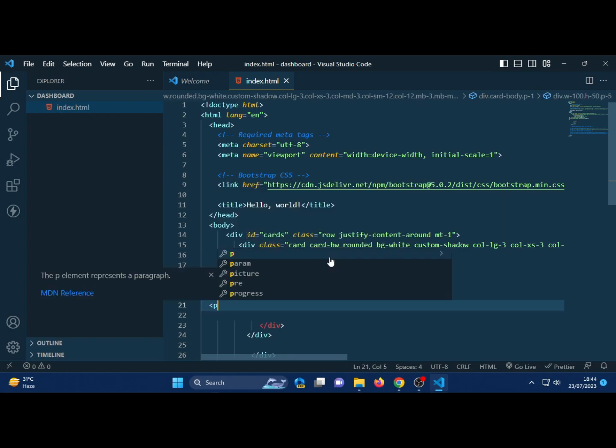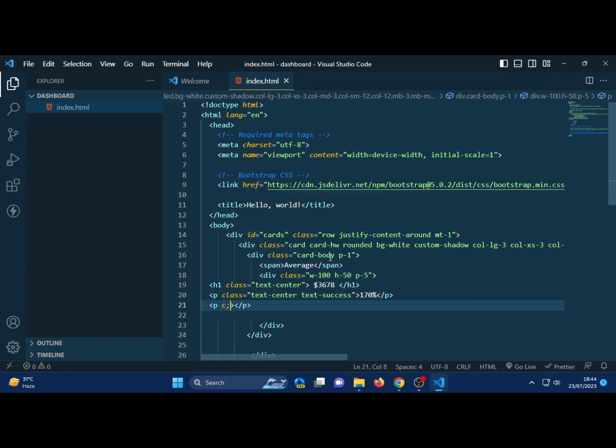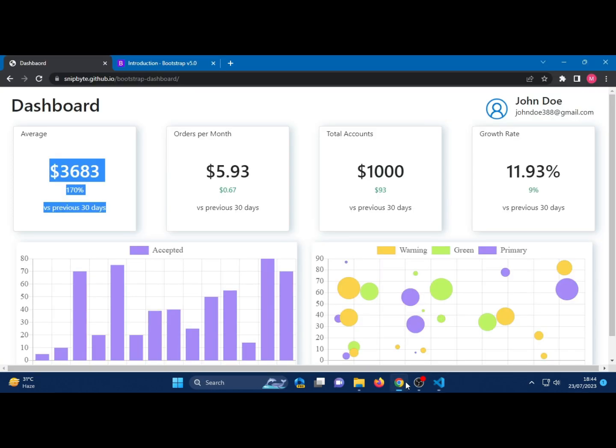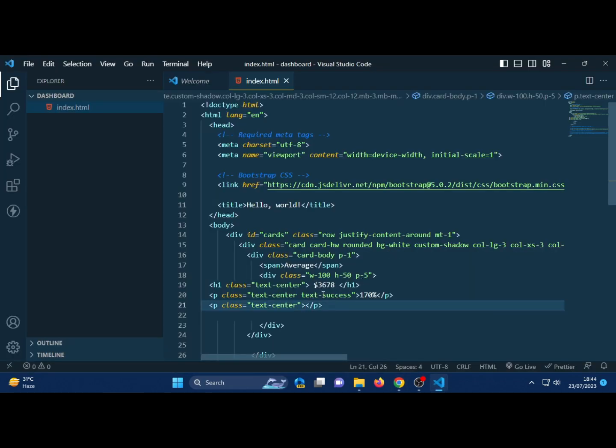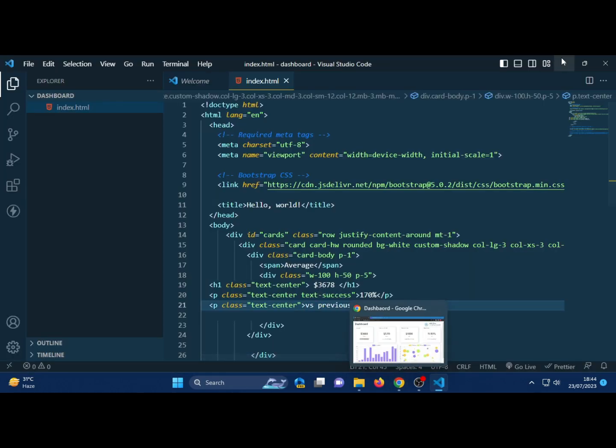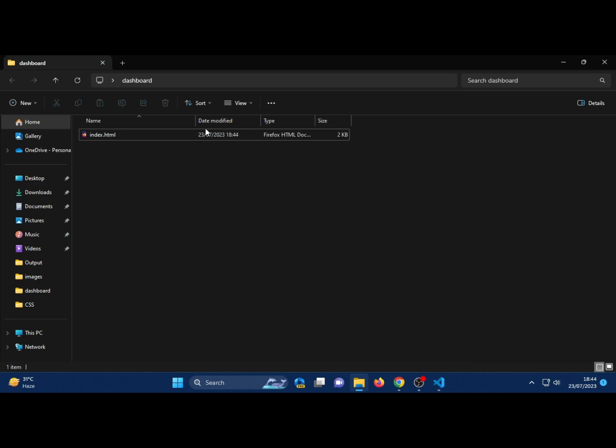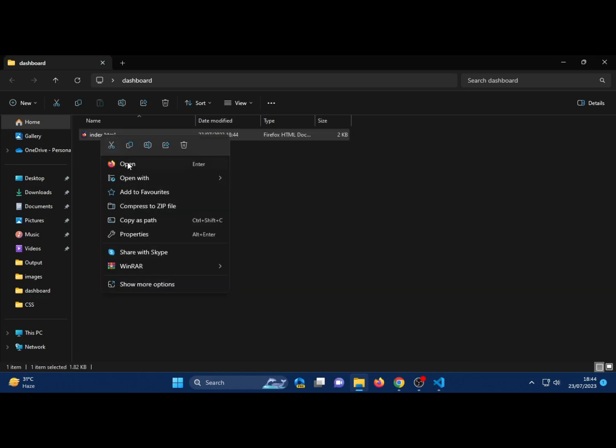Also, I'm going to use another paragraph and I'm going to assign this as class equal to text center and what should I write there? I'm going to write this text in this paragraph. So let me run this and see how our dashboard is looking right now.